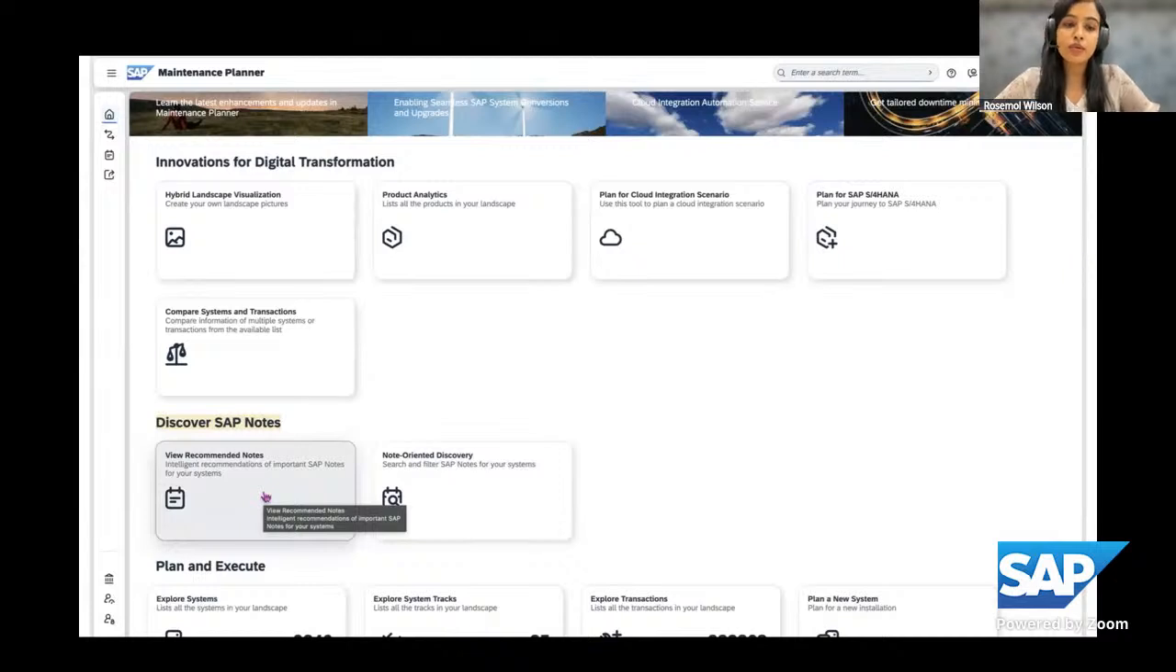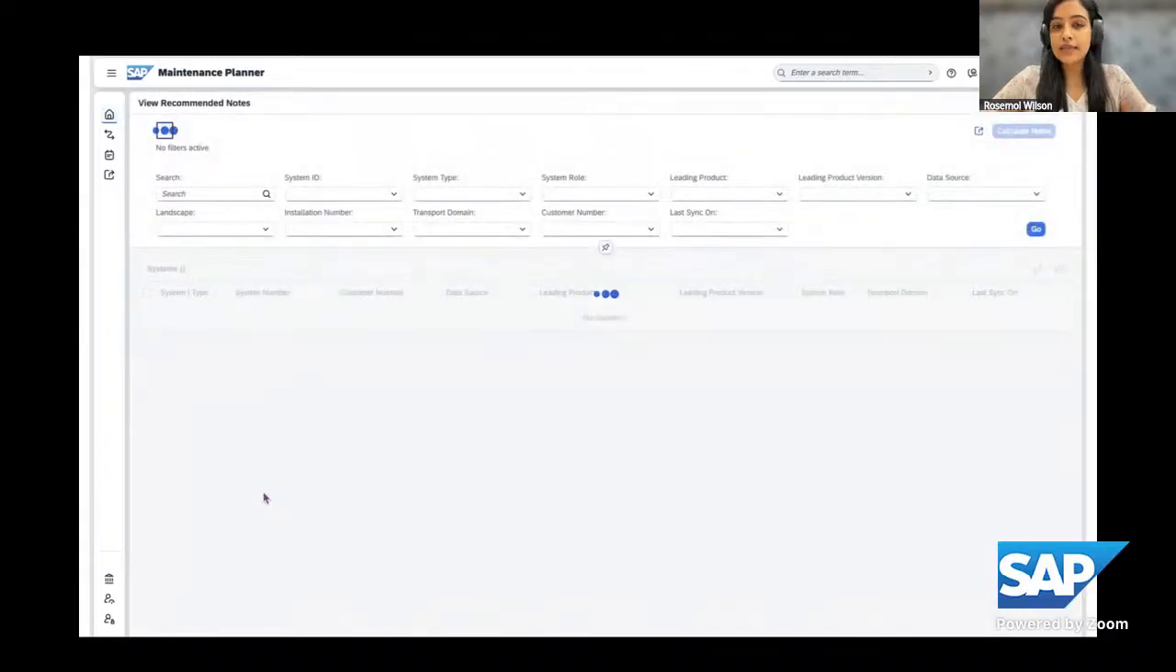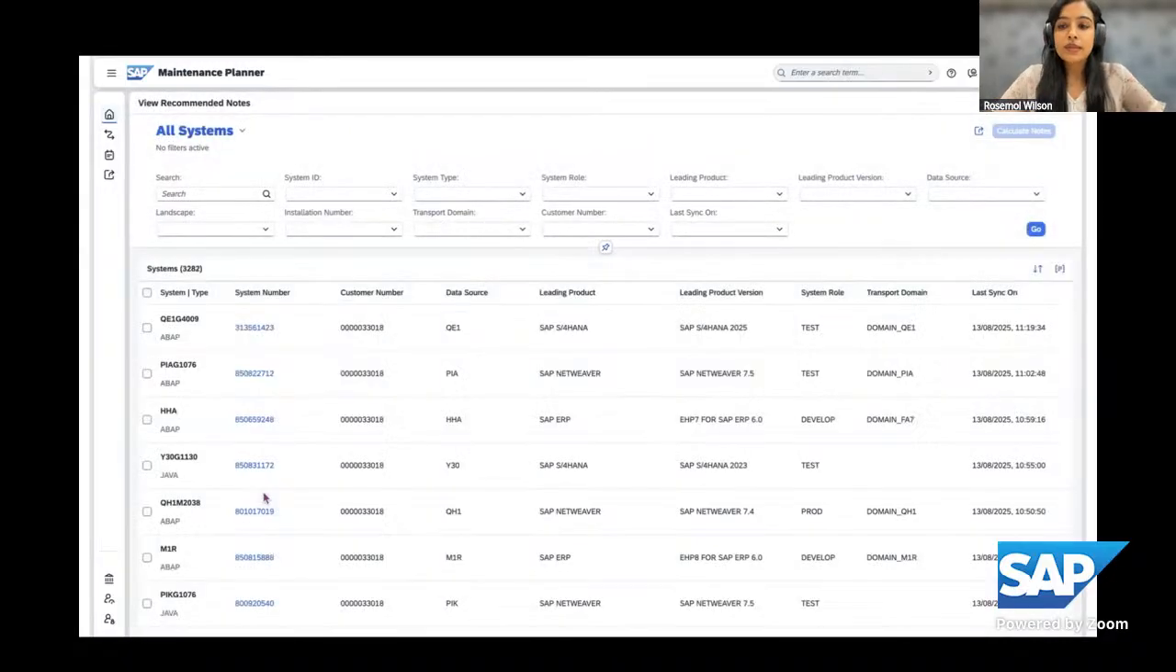First, we will be going through View Recommended Notes, where we go for the approach via systems. So I'll open this, and here you can see the list of all the systems that are registered to my user. And here there's this filter part, and there is the table section as well. So the idea here is that you select the systems for which you want to identify notes and click on calculate notes.